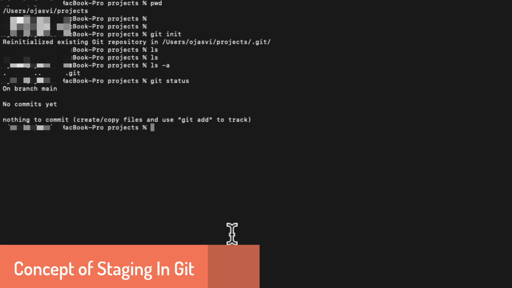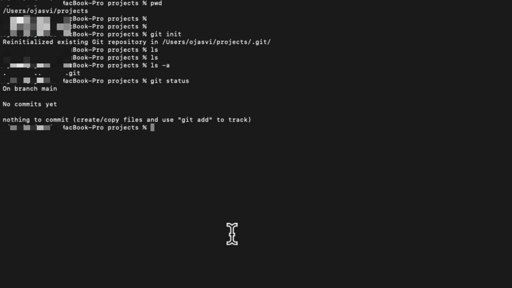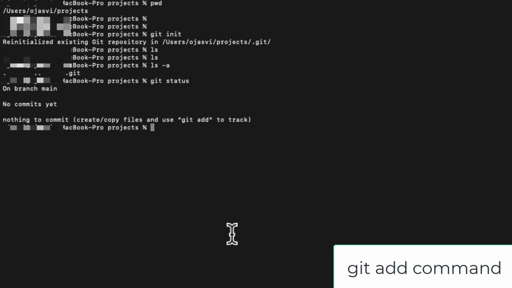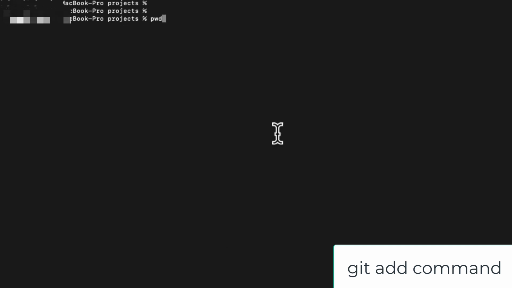Now let's create a new file and add it to the staging area, which allows it to be tracked. I am currently at the root of my new repository. To add a new file to the root directory of our repository, let's stay in this directory and create a new file using a text editor or by using the touch command followed by the desired file name.